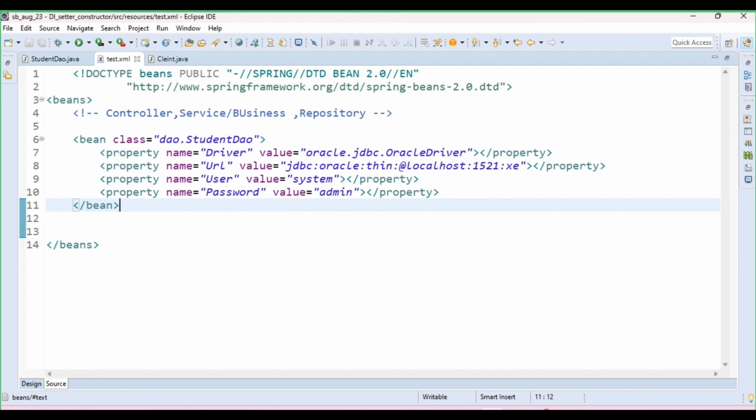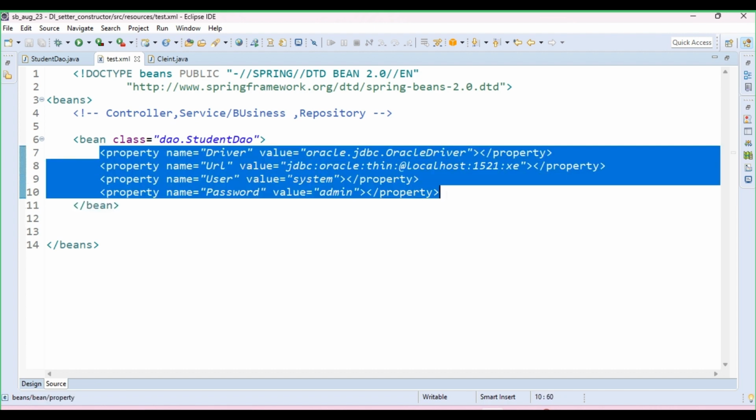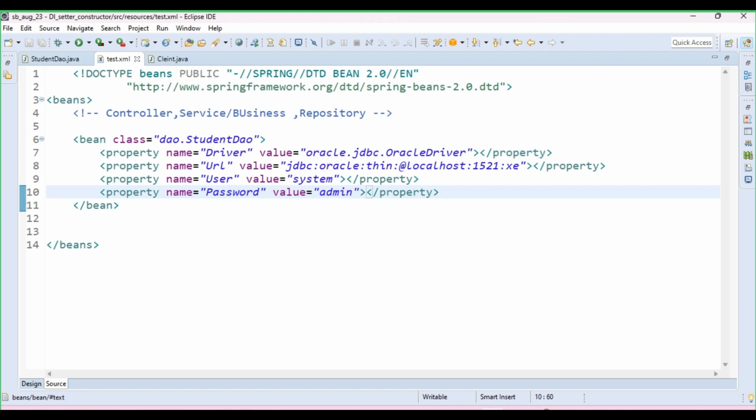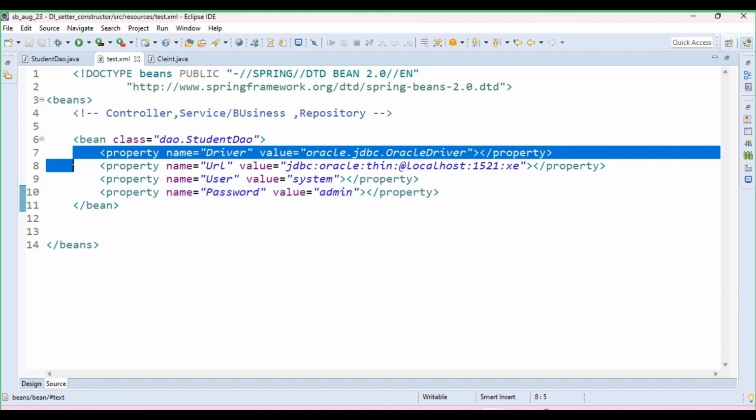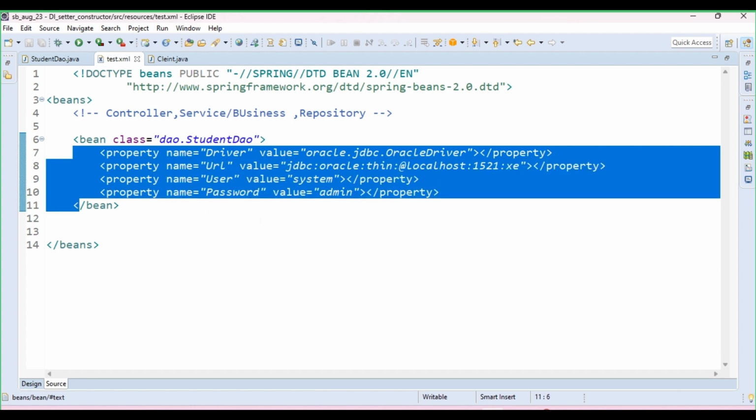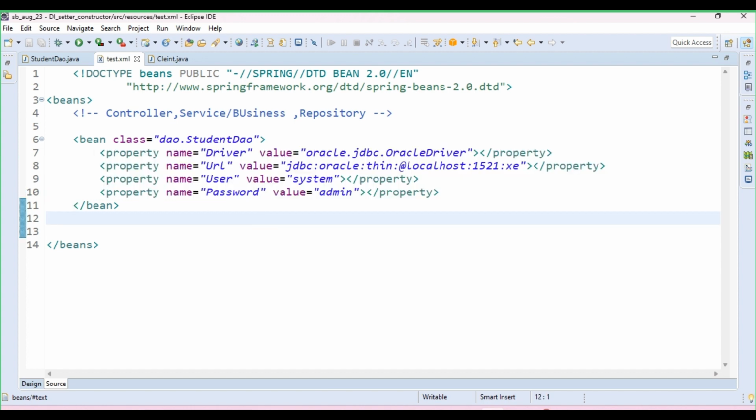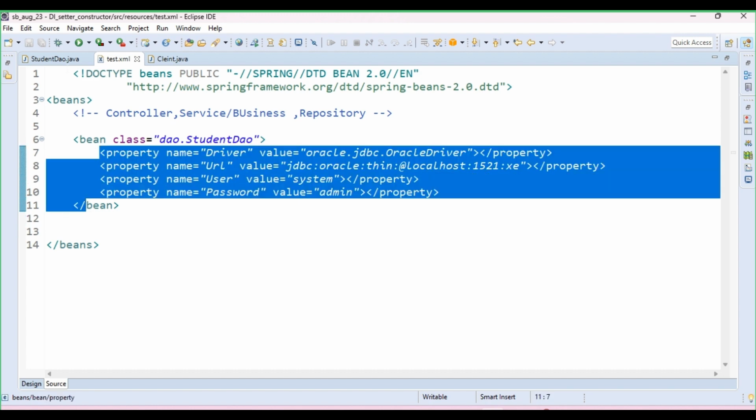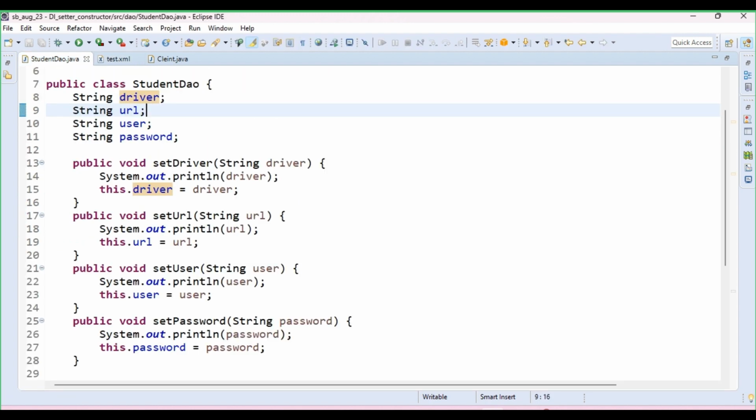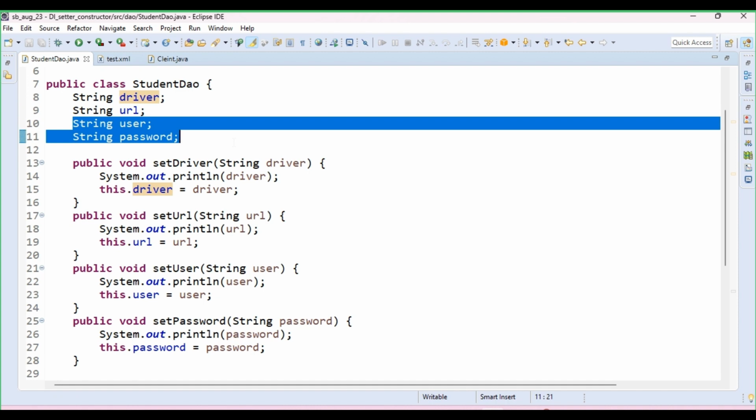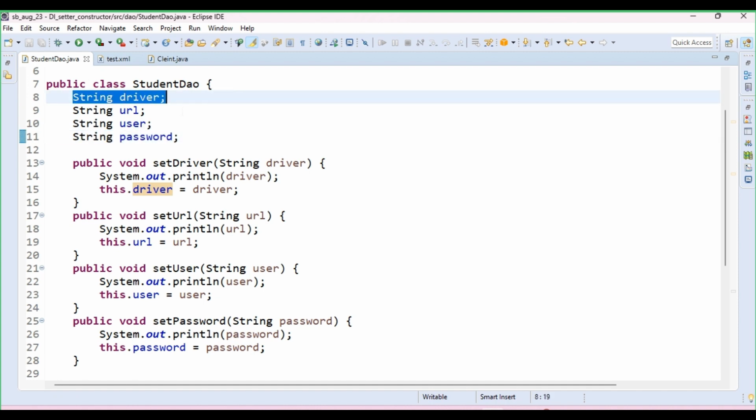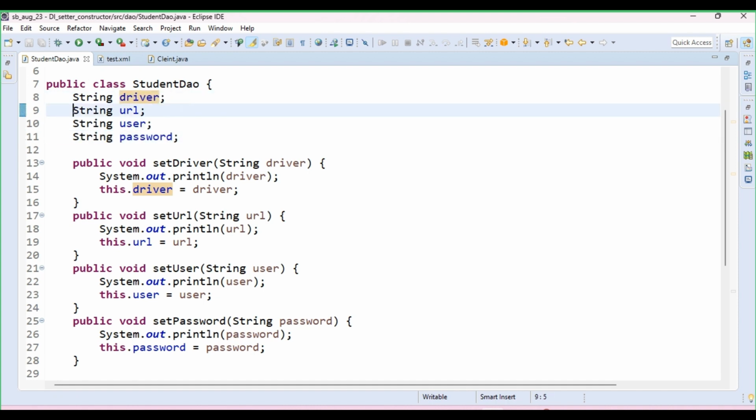So for now you understand how setter dependency injection is working. In case of setter dependency injection, I am passing each property one by one. Driver, URL, username, password. Compulsorily you need to pass all these four properties, otherwise your code will not work. Without giving username, password, will it connect? No. Without giving driver, will it work? Maybe no. Without URL, no. So all these properties are mandatory.